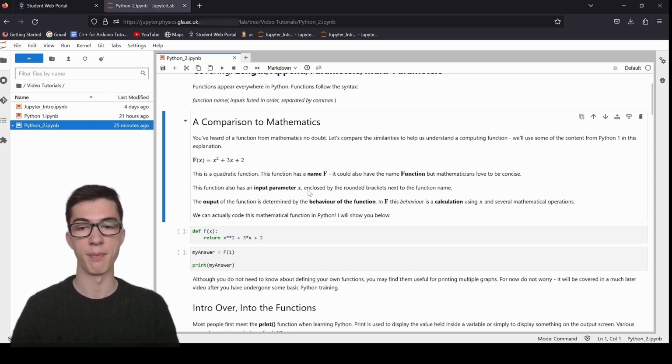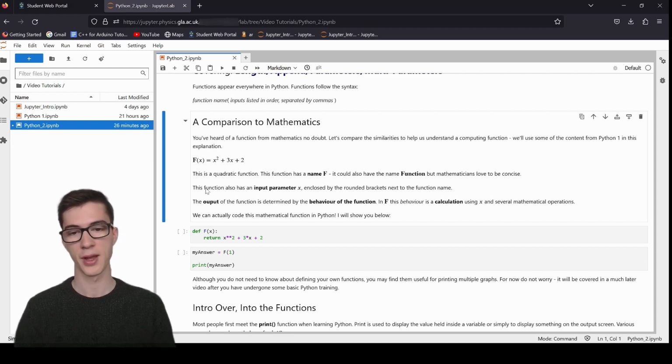So this function has a name. The name is f, just like a name in computing, like the print function or the length function or append. It could also have the name function, but mathematicians love to be concise, so it's just f. The function also has an input parameter x, which is enclosed by the rounded brackets next to the function name. And the output of the function is determined by the behavior of the function. In f, this behavior is a mathematical calculation using x and other mathematical operations like indices, multiplication, and addition.